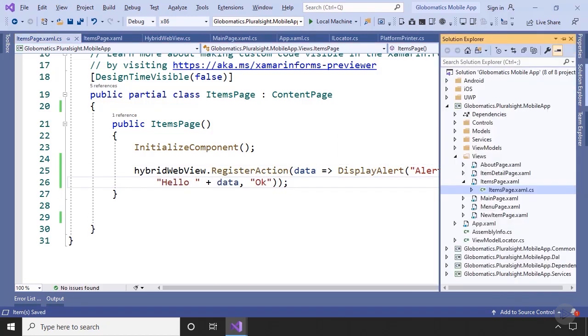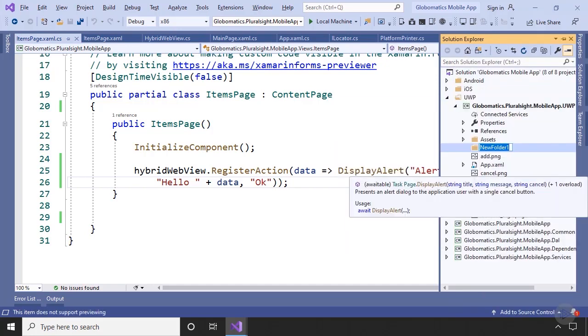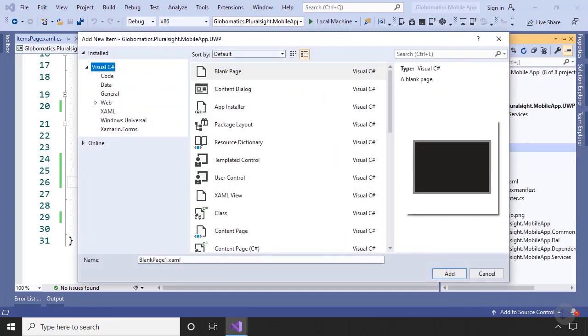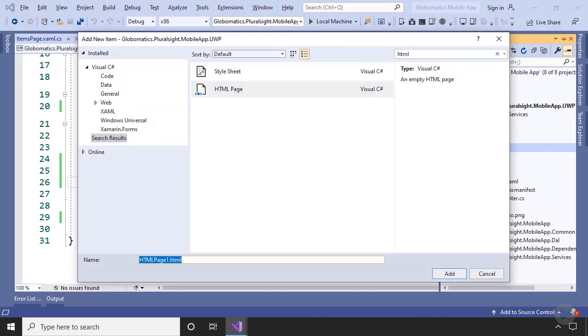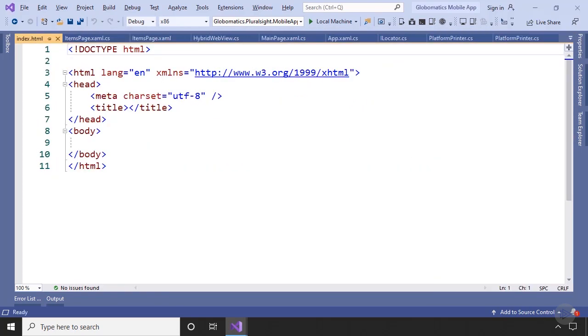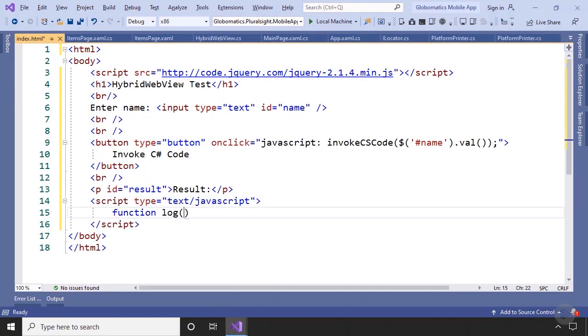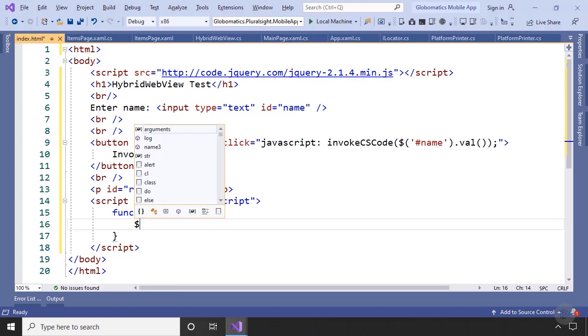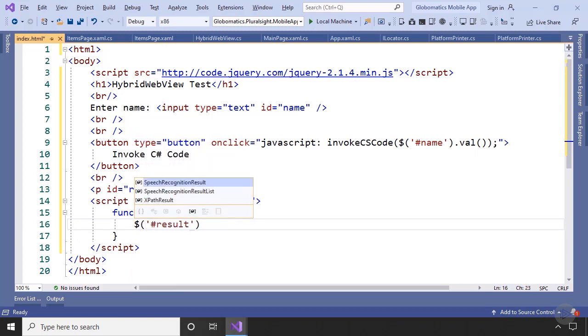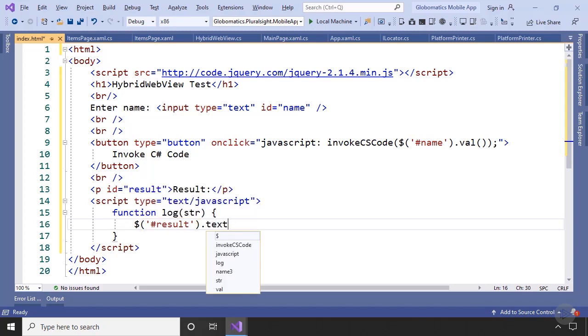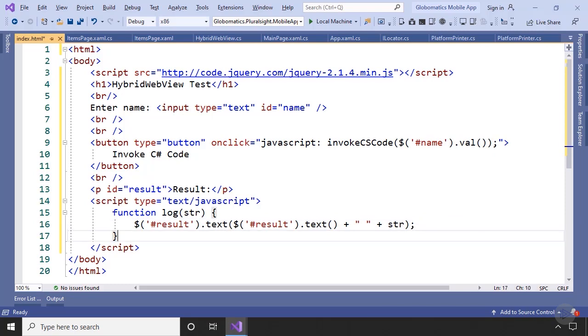The rendered HTML asks the user to enter their name with a JavaScript function, invoking a C# action in response to an HTML button click. The hybrid WebView page registers the action to be invoked from JavaScript. This action calls displayAlert to display a modal pop-up that presents the name entered in the HTML page displayed by the hybrid WebView instance. A custom renderer can be added to the UWP project to enhance the platform web controls by allowing C# code to be invoked from JavaScript.